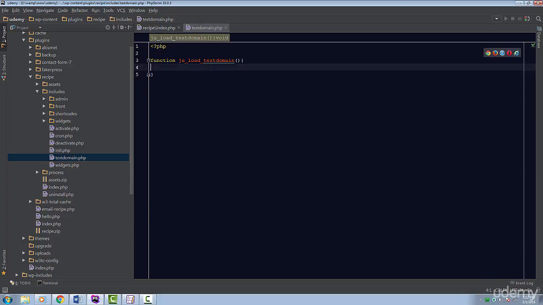Inside our function, we have to call the WordPress function load_plugin_textdomain. This function has three parameters: the name of the text domain, which is recipe. The text domain name should always be the name of the plugin folder. The second parameter is actually deprecated. WordPress keeps this parameter for backwards compatibility. We're going to set this to false.